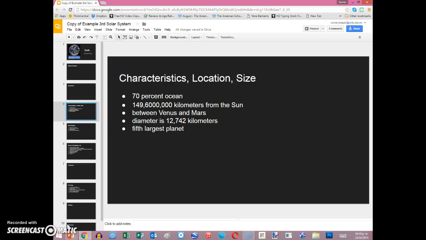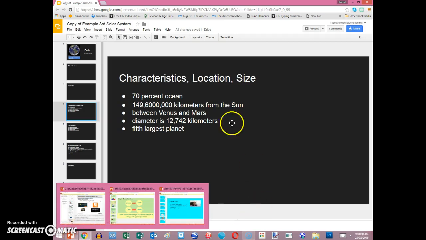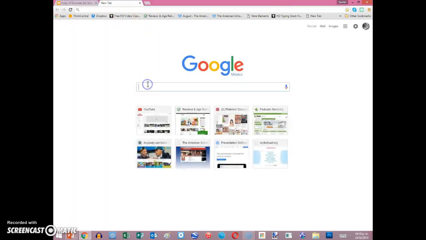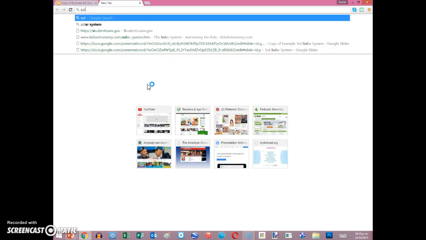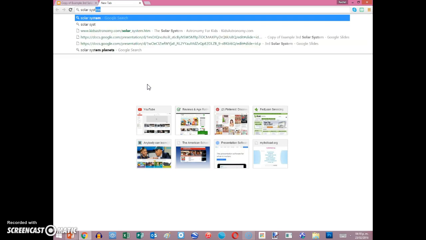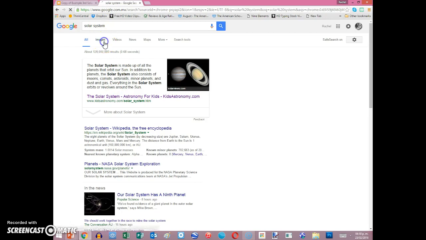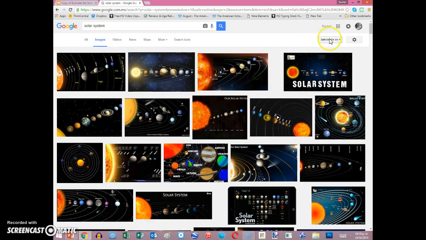Okay, if I'm going to do a diagram of my planet or the planet I'm studying, you can go ahead and look for the picture. Beforehand, you need to know what kind of picture you're looking for. So you can open up a new tab, and if I want to find a picture of the planets or of the solar system, I can write that in. And then I can click on Images, and make sure the Safe Search is on.